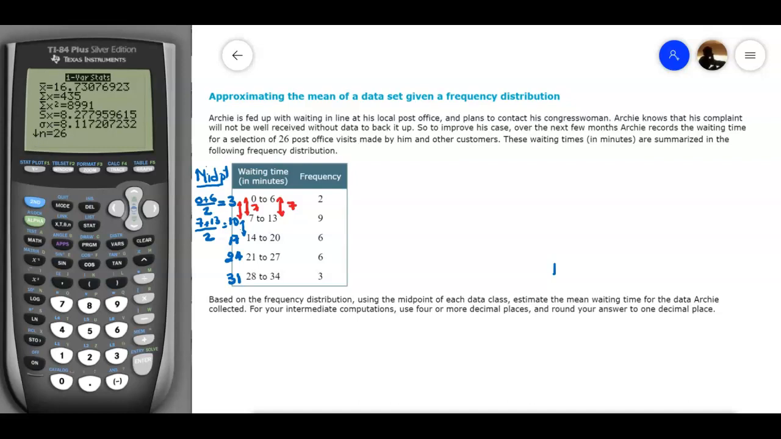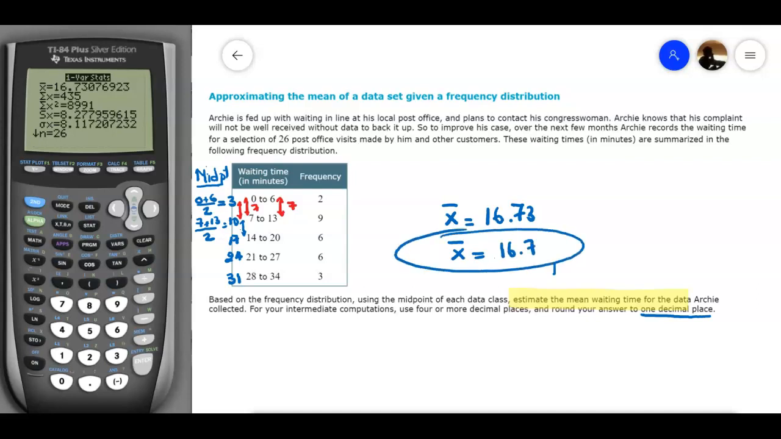They are asking you to estimate the mean for whatever data was collected, and the mean is the X bar. So X bar is equal to 16.73. The question asks for the answer to 1 decimal place, so whenever you write it down, X bar is 16.7, and this is going to be your answer. All right, that's all.